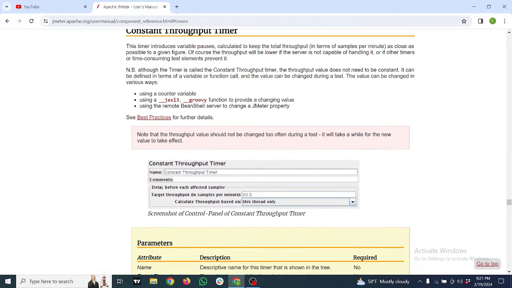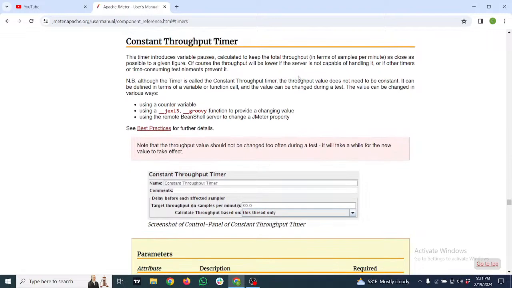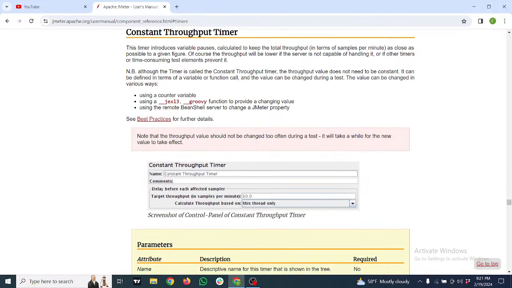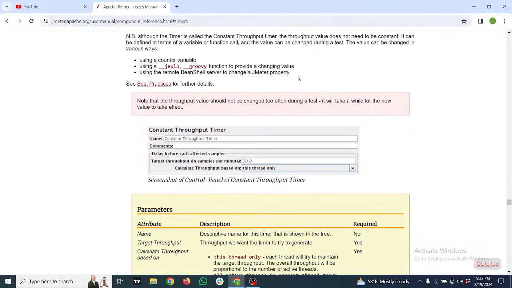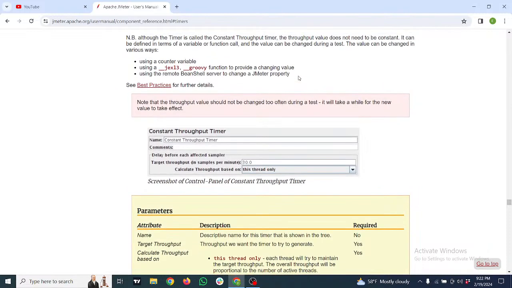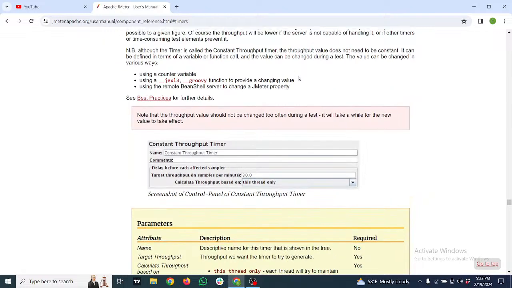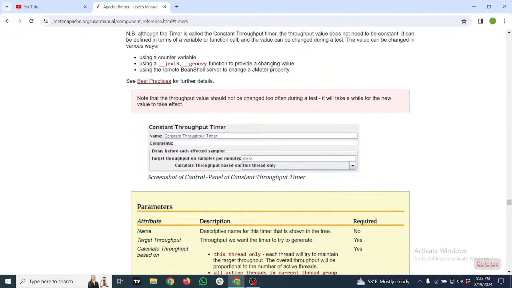And although the timer is called the constant throughput timer, the throughput value does not need to be constant. It can be defined in terms of a variable or function call, and the value can be changed during a test. The value can be changed in various ways, using a counter variable, using a JEXL3 or a Groovy function to provide a changing value, or using a remote BeanShell server to change the JMeter property. See best practices for further details.